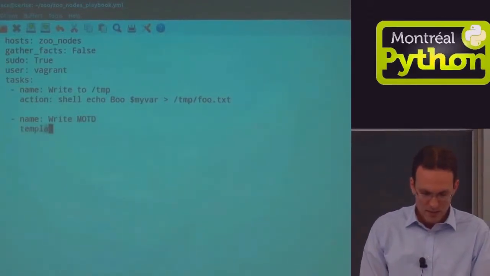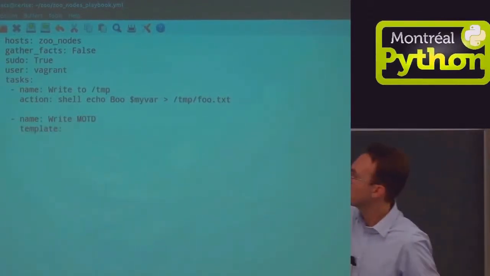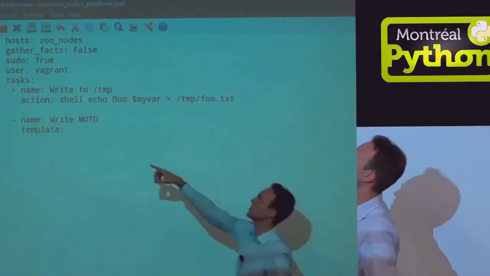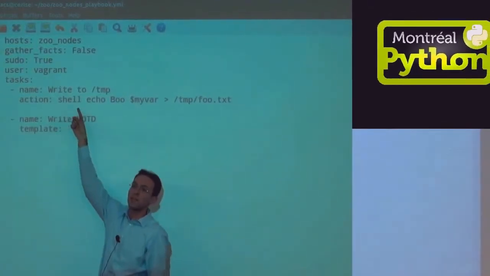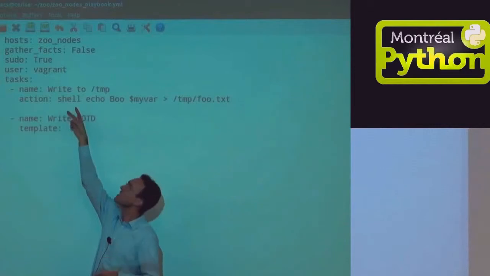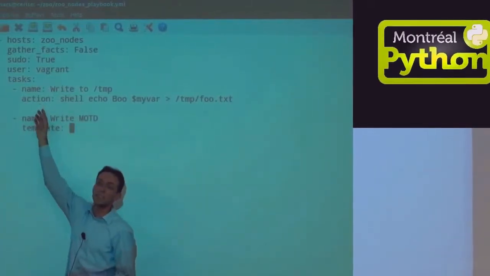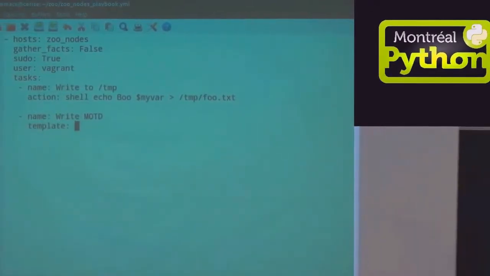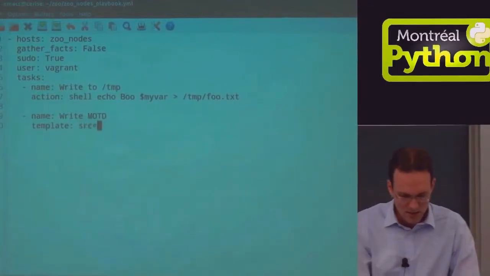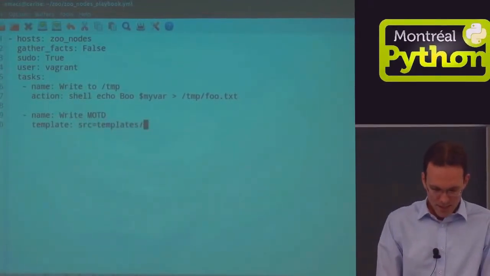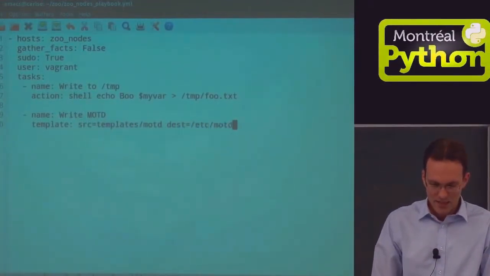Let's say we'll say template. So recently we could get rid of the action because you notice here shell is actually the module name and the rest of the parameters. So we can nowadays use shell directly here. Okay, so we can take out action just so you're not confused when you see other things. Okay, so src is going to be template and motd, and destination is going to be etc and motd.